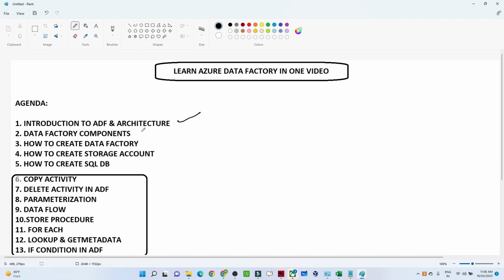Okay, after that we will start with the data factory components, what are the components which we should know when we talk about the Azure Data Factory. After that we will start with the creation of the data factory. We are going to learn how actually we can create a data factory by the practical lab. After that we will see about the storage part. We are going to learn how actually we can create a storage part and the SQL database part, everything we are going to learn. After that we will start with the practical lab.